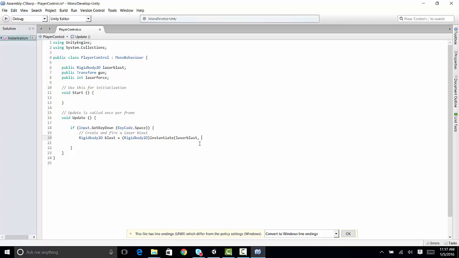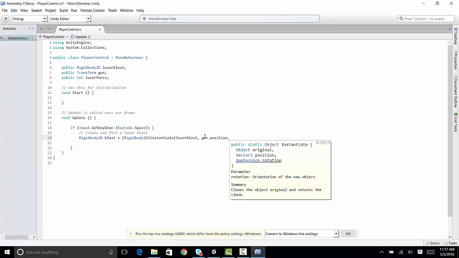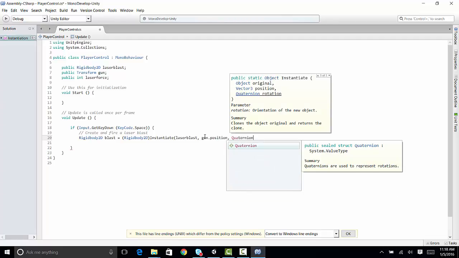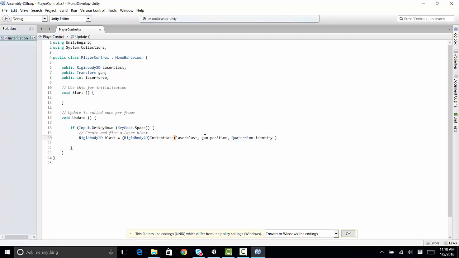And the next command in my instantiate is where I want it located. So I'm going to locate it at the gun location, gun.position. And the last thing is this weird quaternion thing. This is a rotation object, and I am just going to use identity, meaning I don't want it to rotate any. Okay, so now I have a copy of this laser blast, and it would just sit there if I created it now.